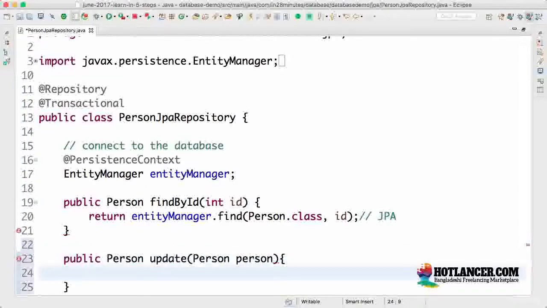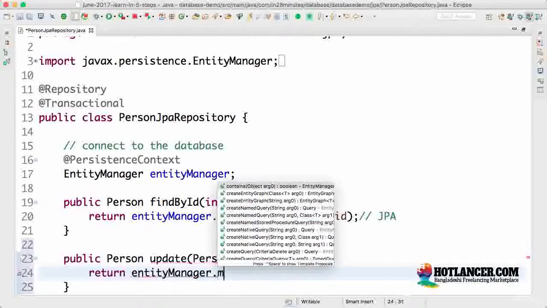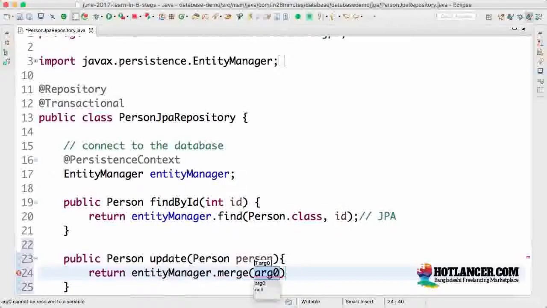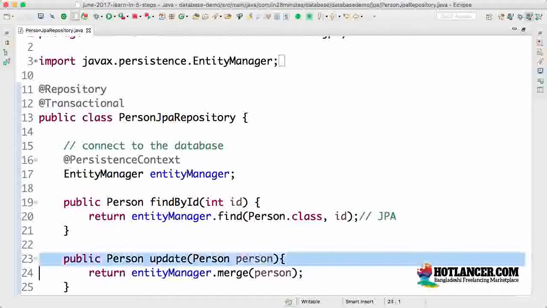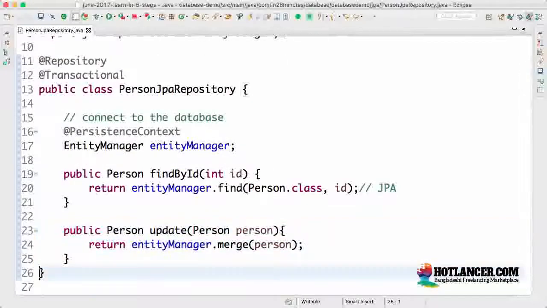And what we want to do in here is return entity manager dot merge. So whether you'd want to update or insert, you need to call the merge method. What the merge method does is it knows whether the ID is set inside the person or not. If there is an ID in the person which is already set, then it would try and update that person. If there is no ID set, then it would insert it in. As simple as that. So let's add another method.